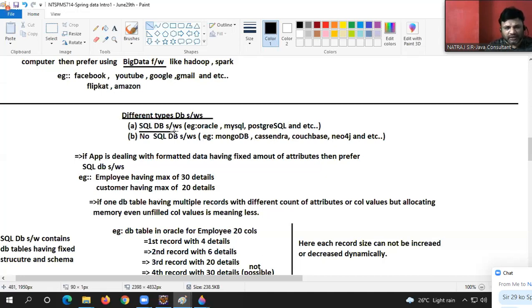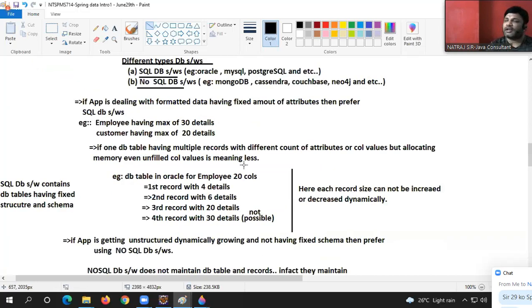Then we discussed two types of database software. Number one, SQL. Number two, NoSQL. So when should we go for SQL, and when should we go for NoSQL? Our regular RDBMS database softwares are called SQL database software, like Oracle, MySQL, PostgreSQL. If you have data that has a fixed structure, that means a fixed schema, and you can have a number of columns, then think about going for RDBMS database software, nothing but SQL database software.